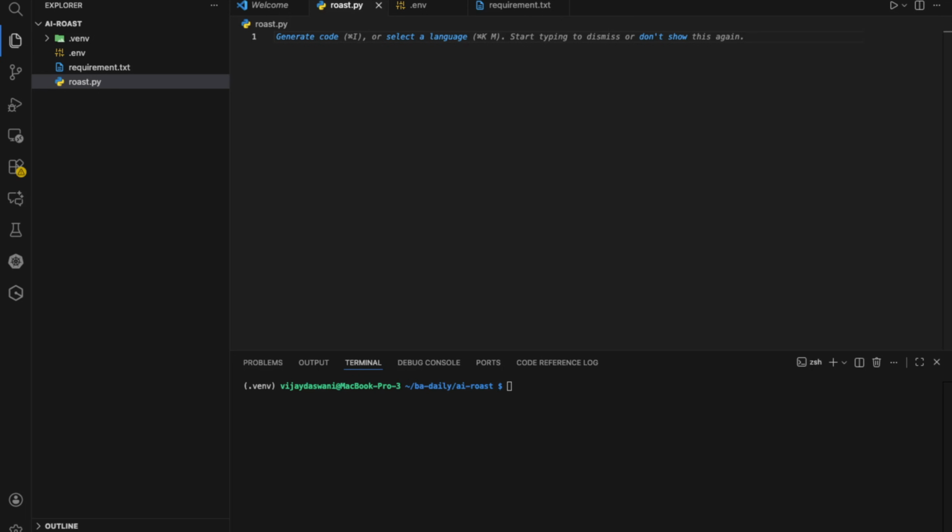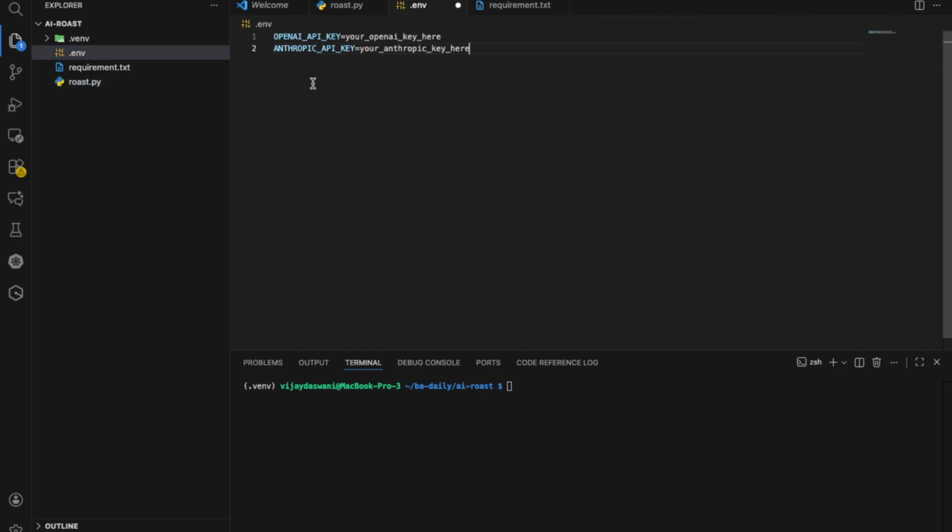Once you have both, create a .env file in the same folder as the script and add the environment variables like this. I'm using python-dotenv to load this automatically so I don't hardcode any secrets in the code or on the recording. Also make sure you install the dependencies.